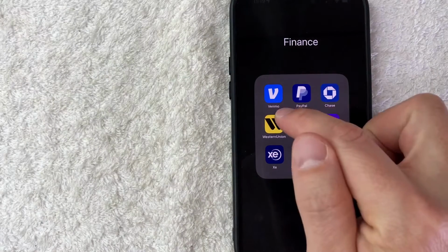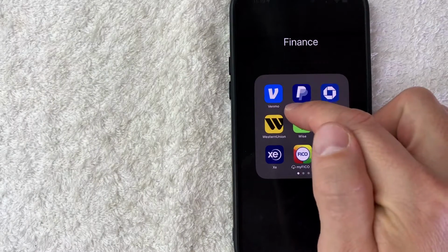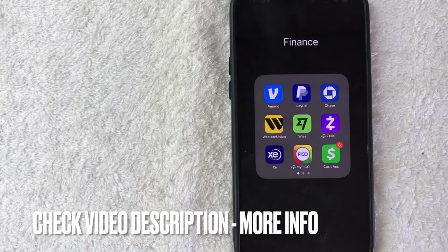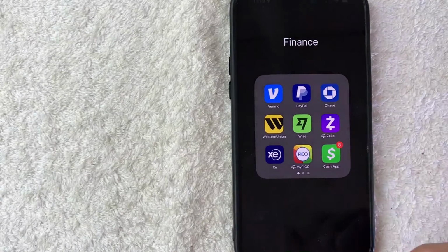It's handled here in the Venmo app. It's this blue and white one here on the top left. Check my video description. I'll try to leave the written instructions there as well, but I'm going to go ahead and open up my Venmo app now.